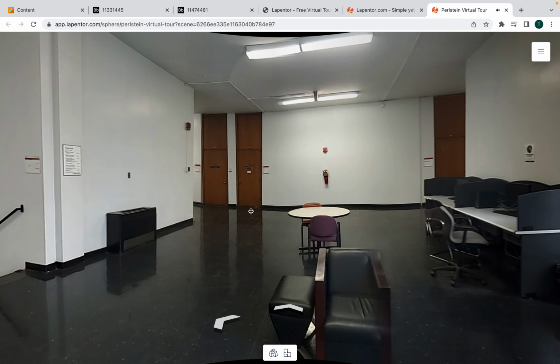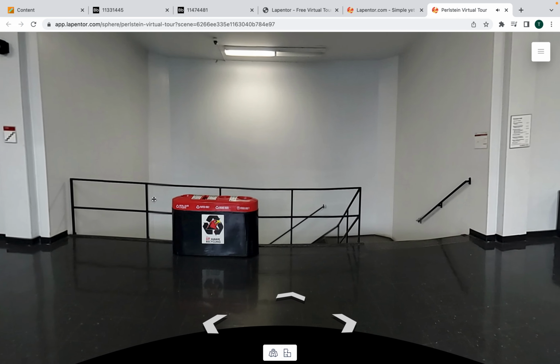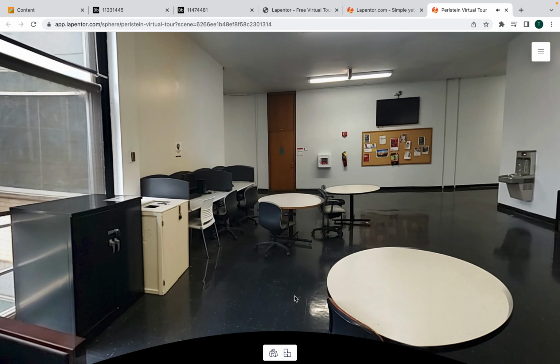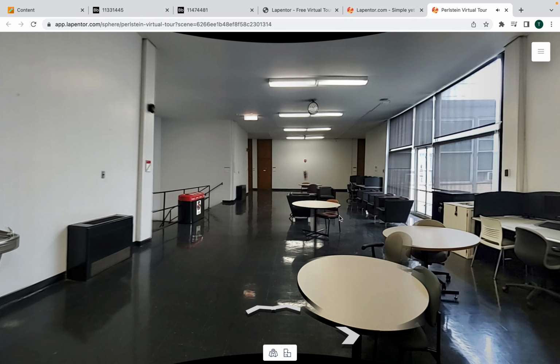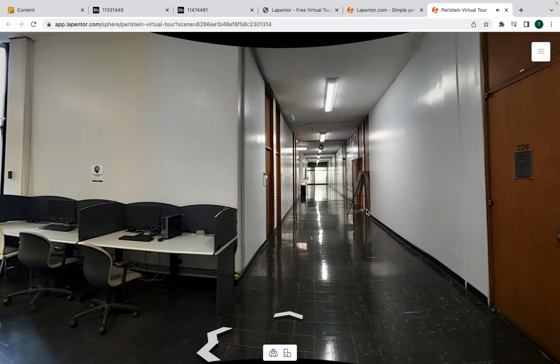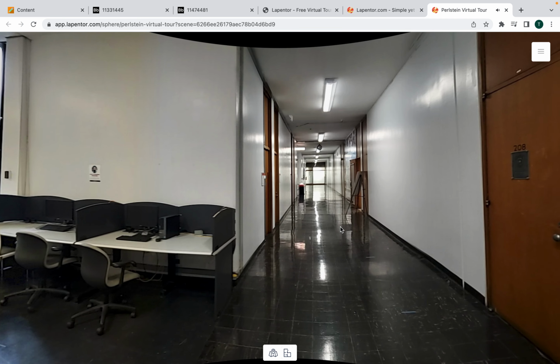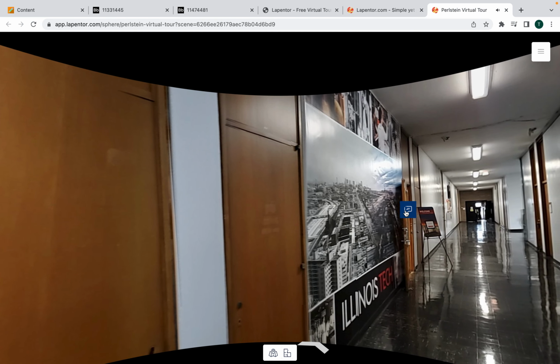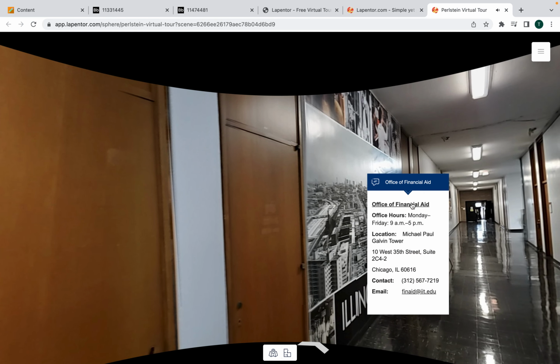Now we're upstairs. You can do a full 360, see what's around. We can go to the west side. We can keep going, and we're going to be approaching the financial aid office, which we have labeled. Once again, it gives you the times of the day that they're open, location, how to contact them, and email them if you have any questions.